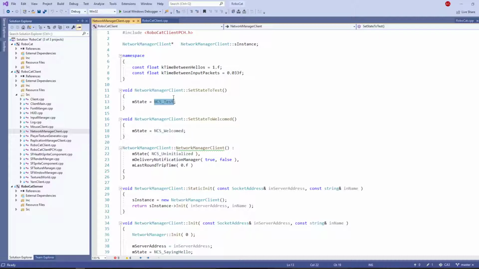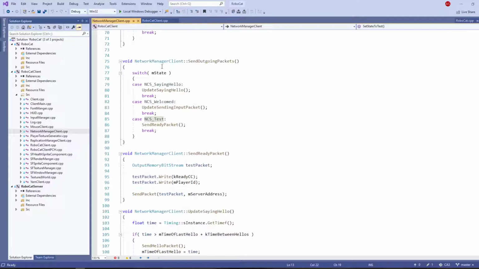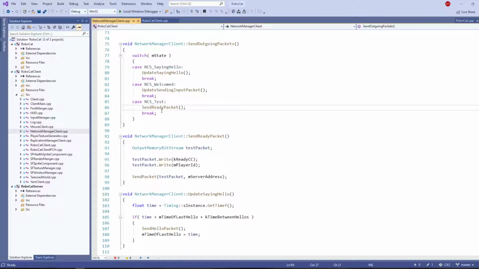I admit the naming is not the best because this is when I was experimenting, but basically the task state here would send a ready packet on the client. So this will call the function for send ready packet, and then that will send a packet type of kReadyCC and then send the player ID. So why send the player ID? So on the server side we can put that ID into a map. It's just a good way to track which one is ready or not.